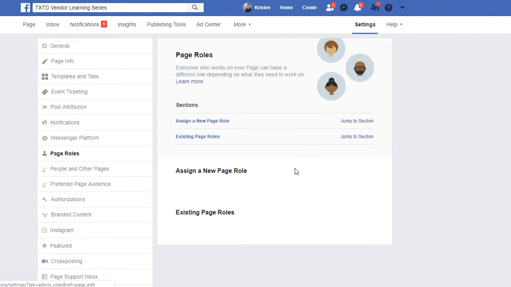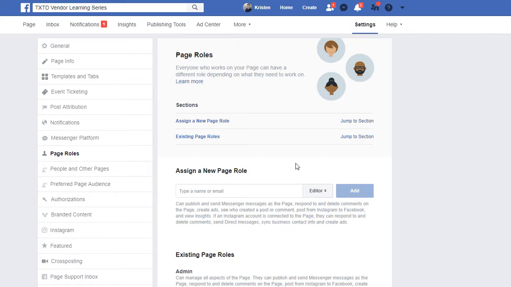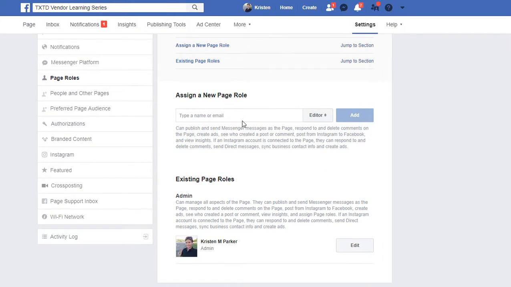Page roles, this is where you can assign a page role. If you hire somebody to help you manage or set up your page, you can assign a new page role. If you've already assigned one, you can update the existing page roles. So like here, I can type in anybody, and then they can be an admin, which has full access to the page. An editor can only make changes, and so forth.